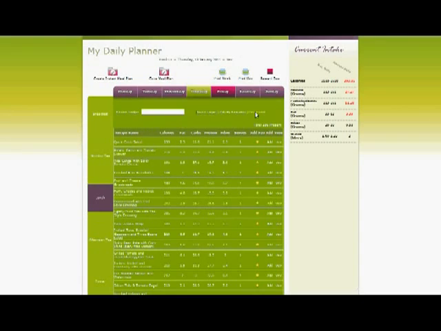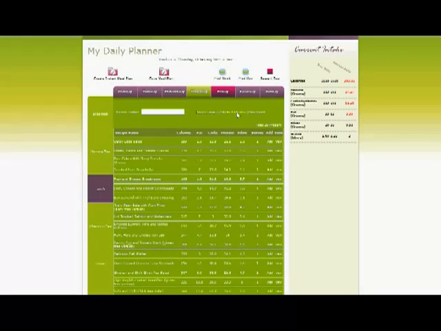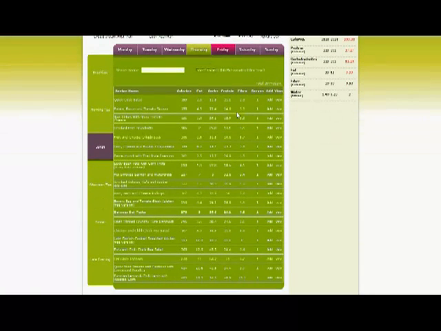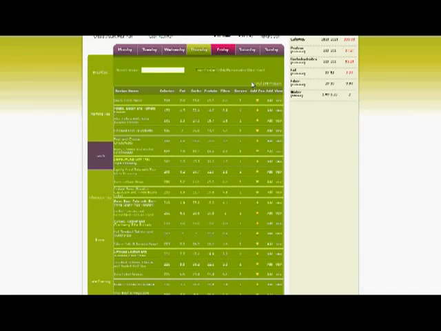Now you can also look for recipes that are only in your favourites. So if you've already saved a number of recipes into your favourites, you can click Only My Favourites, and it will come up with a list of your favourite recipes. If after looking through that list you decide you don't want to add a favourite, you can simply click on Clear Search at any time and it will take you back to the entire list.